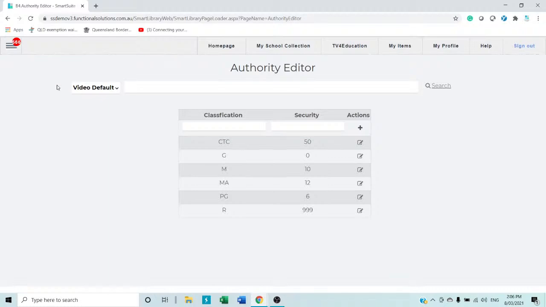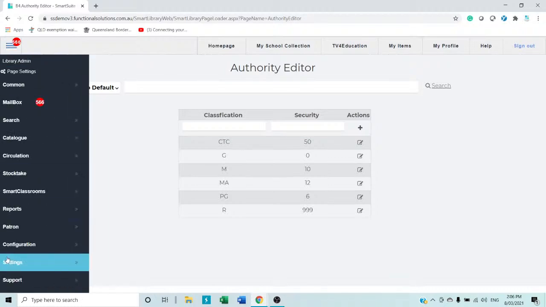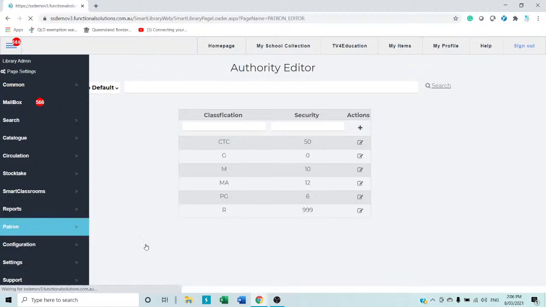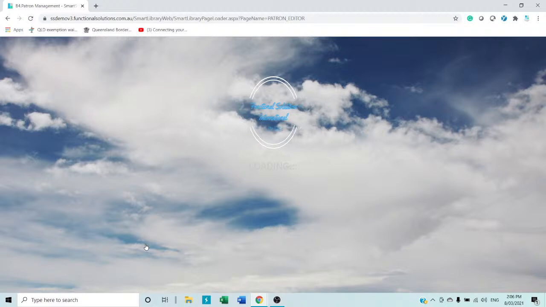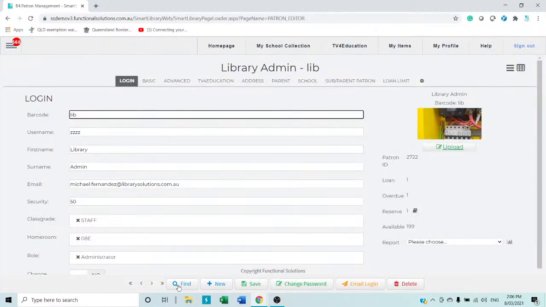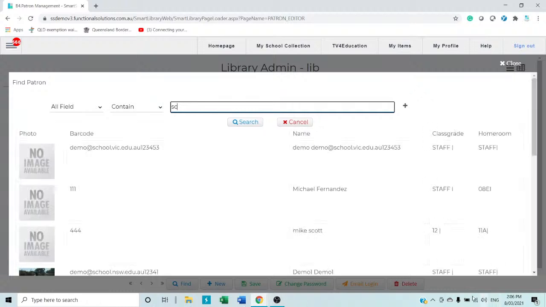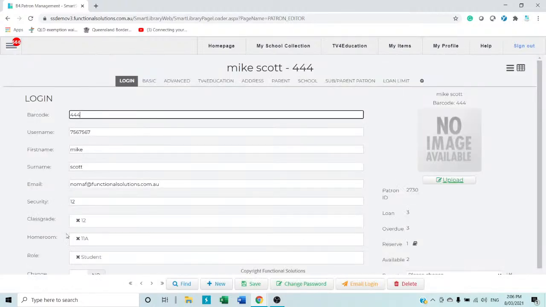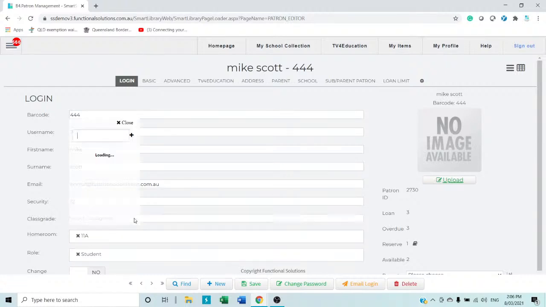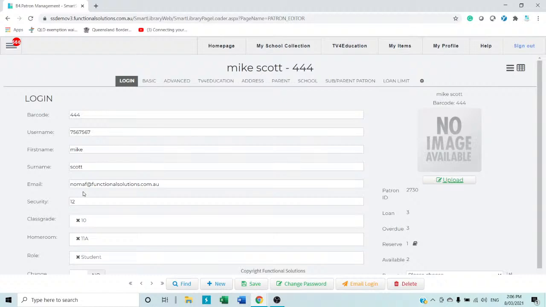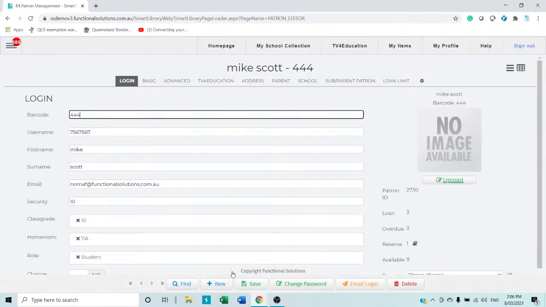All right, now let's go and have a look at a student. Go here, we go to patrons, we go to patron management. Okay, and let's have a look at a student. I'm going to go and find a student, just anyone in here, and we look at Mike Scott, and he's year 12. Okay, so I'll bring Mike Scott's record up, and because he's year 12, he automatically got given a security of 12. If I change it to a year 10, so let's go in here and we'll say, no, he wasn't really year 12, he's a year 10. So now if I go save, there, his security is updated to that.